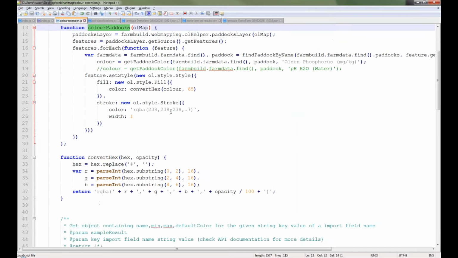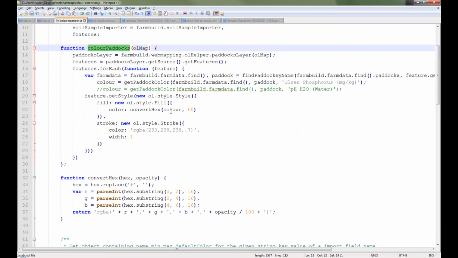This is a JavaScript file that includes a bunch of functions. What it really tries to do is go through the OpenLayers map, find the polygon that represents a paddock, and then map that paddock from the OpenLayers map to the paddock that we have found on the farm data block. Then, based on the paddock we find on the farm data block, we want to go back to the soil sample importer API and get the range information for the sample results, which includes the colors as well.